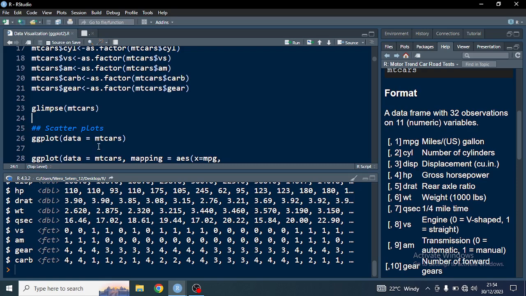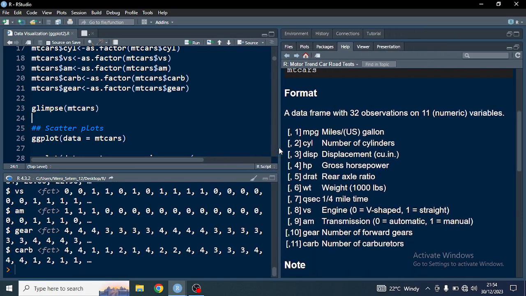So let's use now the scatter plot command, or the ggplot. Because we have loaded the tidyverse package, there's no need for us to load this package again. So we just call the function. The function is ggplot. So let's just run this function called ggplot.